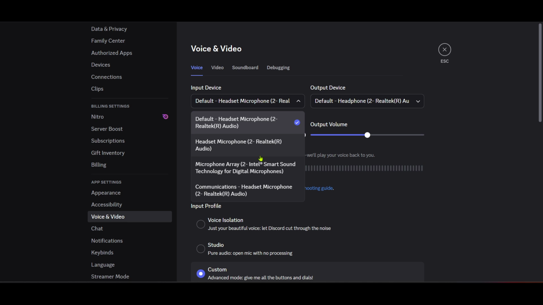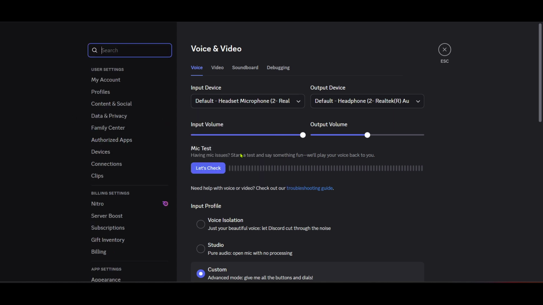If you've made your selection and the microphone still isn't detecting your voice, check your input volume. You'll see a slider labeled Input Volume. Ensure that this is turned up so Discord can pick up your voice properly. You can also use the mic test feature where you speak into your microphone and see how Discord registers your voice input. This can give you immediate feedback on whether your microphone is working correctly or not.